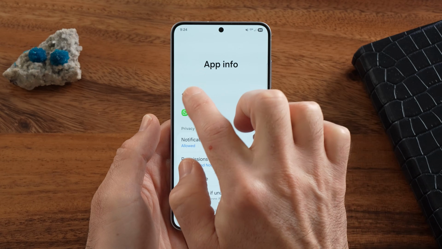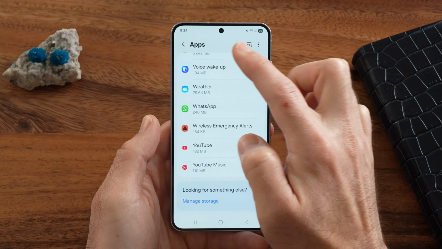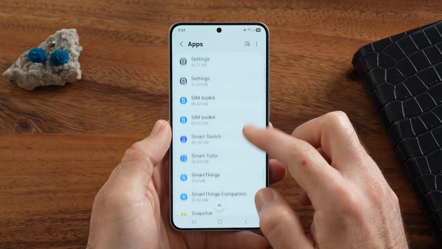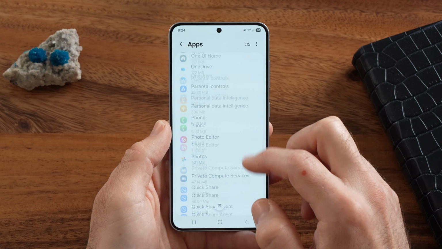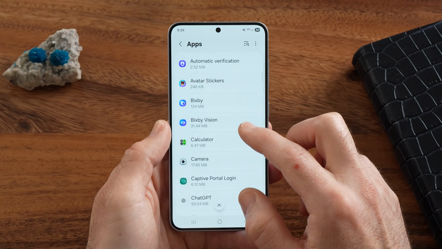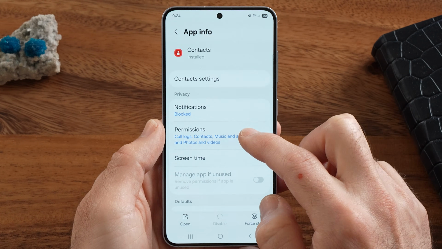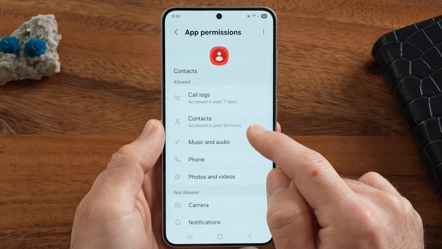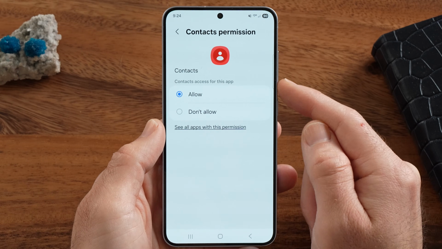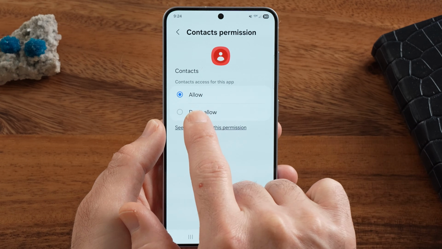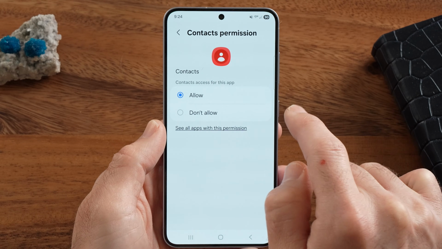Let's just hit the back button here until we get to the app section. And then we're going to scroll up until we get to the contacts app. So scroll up until you can find C and tap on contacts. The first thing we're going to do is tap on permissions. This sounds simple, but we're going to tap on contacts and make sure the contacts app has access to your contacts. So make sure it's set to allow.